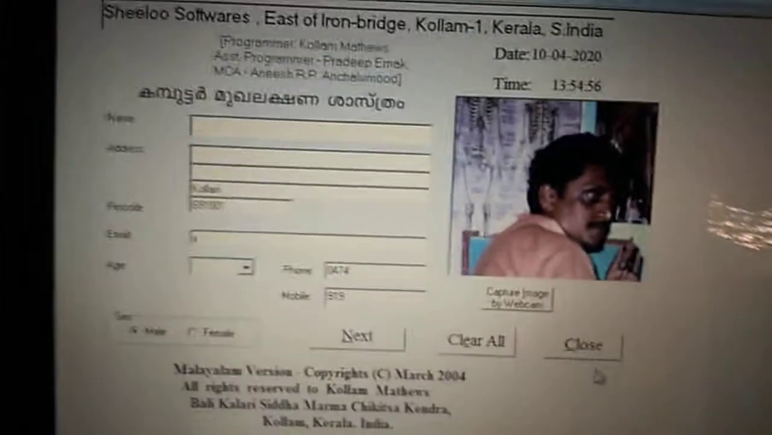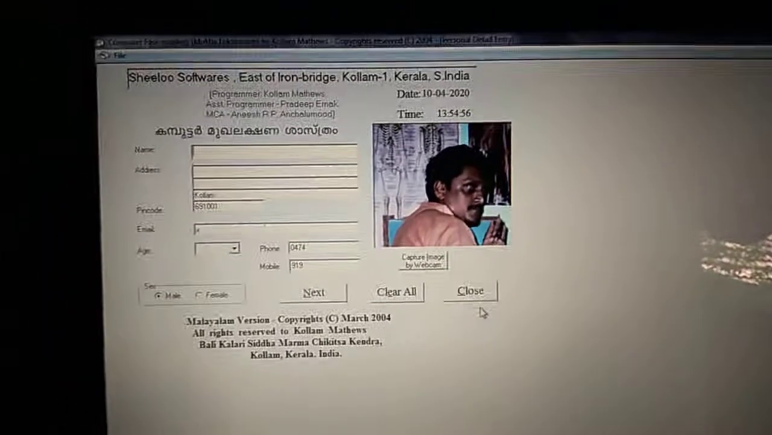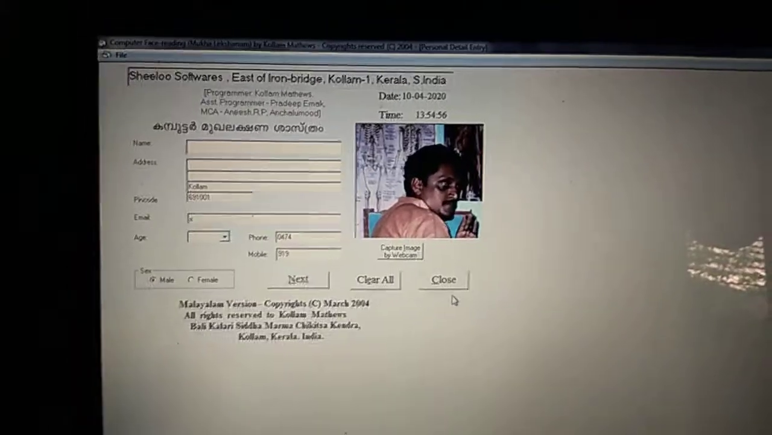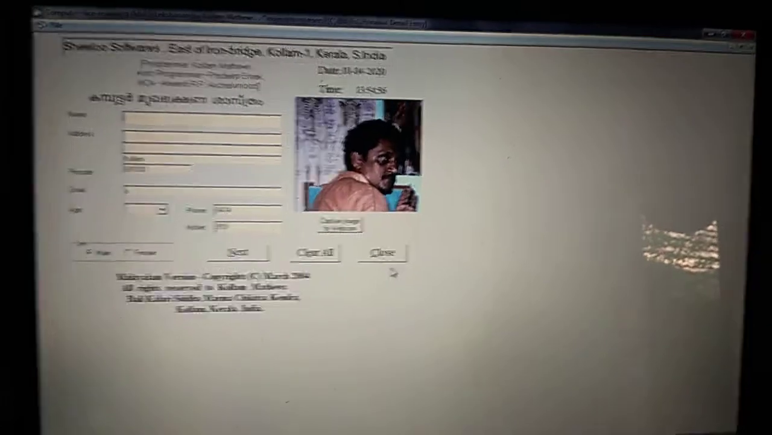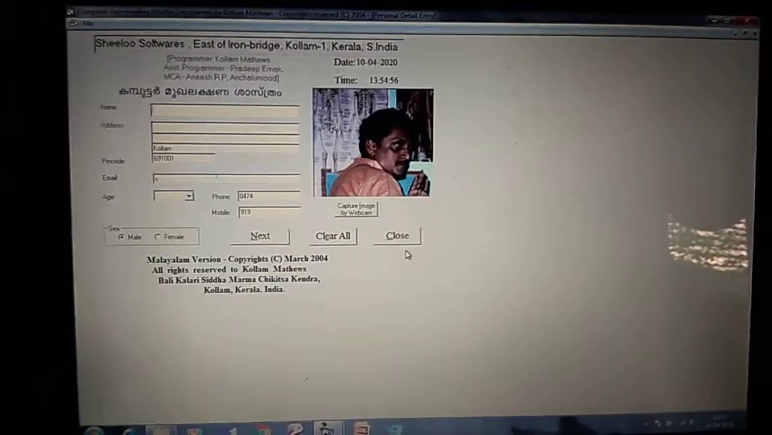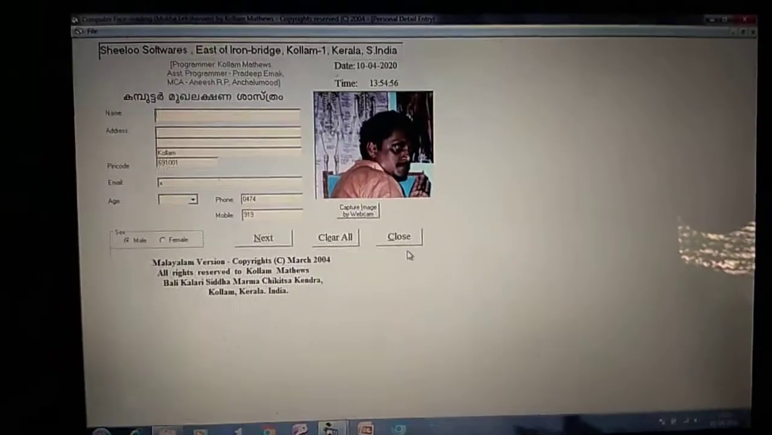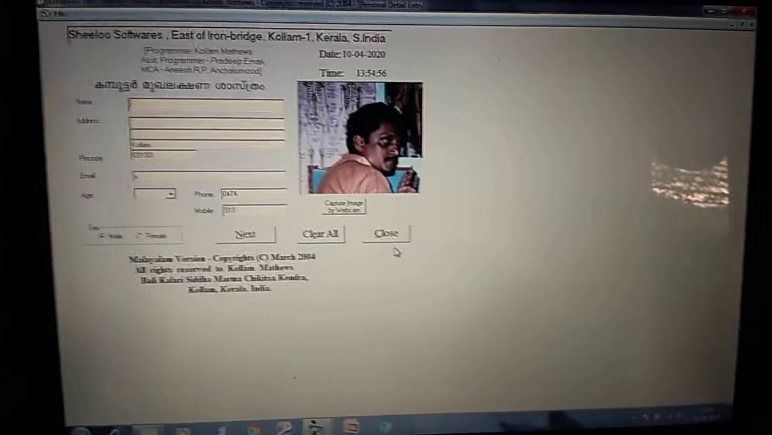In Malayalam it says Computer Mugalashanam, meaning computerized face reading. Let me tell you, this is not a totally computerized face reading, and I am also needing help or suggestions from others who can make it totally computerized using a webcam. What right now it does is I have to give 20 inputs into this software, and based on the inputs, the computer will give you an output.